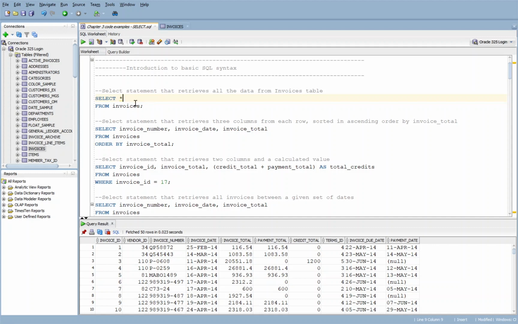Now, if you don't want to specify and you just want to pull all the columns, you just simply say select star. Star is what we call a wild card, or an asterisk. An asterisk is a wild card, which means just pull everything. And so that's what we've done here, is we've selected every column from the invoices table.